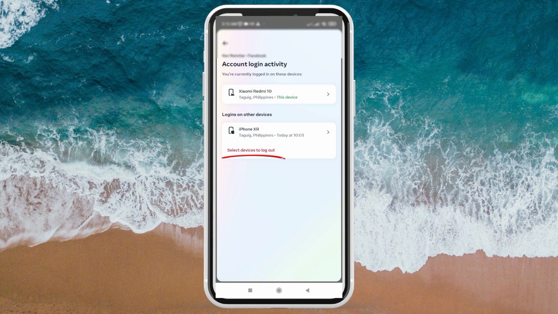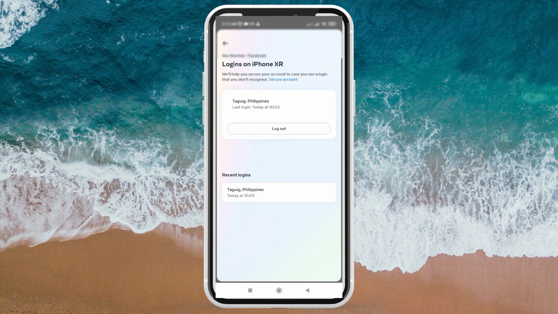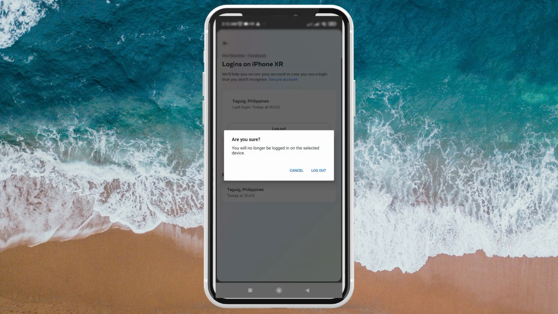So in my case here, and click on Log Out. A confirmation message will pop up. You just need to click Log Out again to confirm.